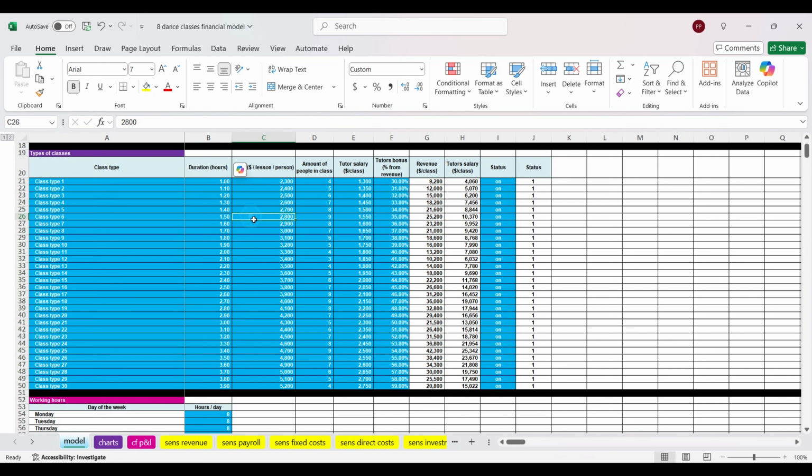Then we need to specify the price per lesson per person. This will be needed for the revenue generating algorithm. Then we are describing how many people we're going to have in one class. Then we are setting up the tutor's salary per one class. And then, if we have one, we are specifying the percentage of bonuses from revenues that the tutor gets out of each class, each lesson. Here it is.